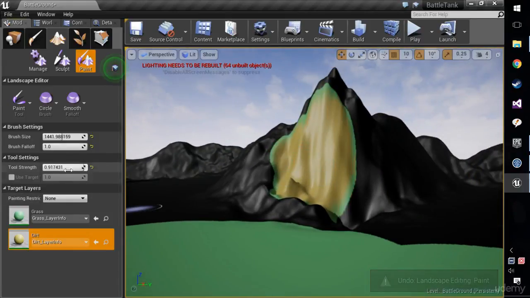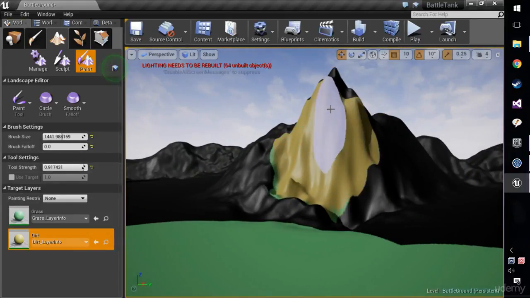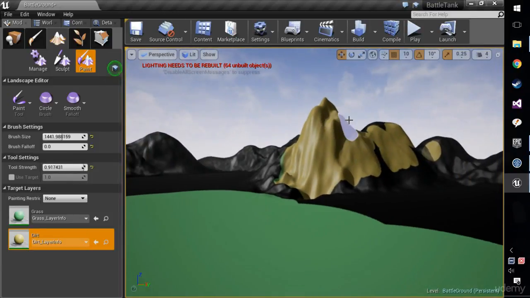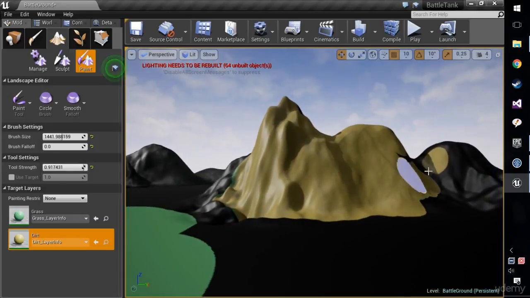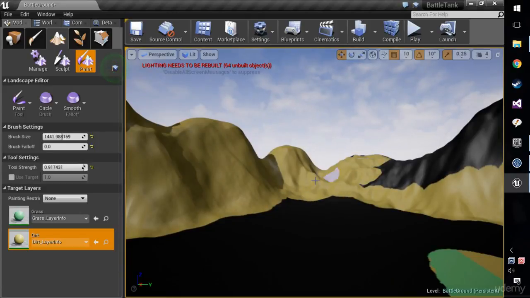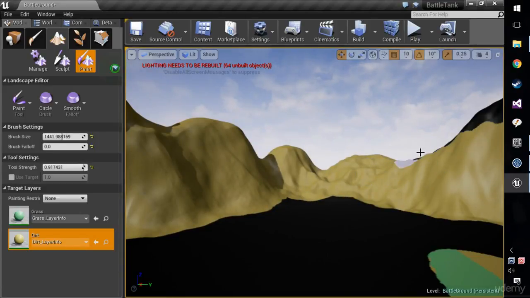So making sure I have a strong tool but also no brush fall off so that I can just put this on the mountains. I can go ahead and paint. Now there are ways that you can do this based on height of terrain, which is possible and fine as well. But for now, I just want to do a really simple painting just of the hills just to differentiate them, assuming the grass isn't growing on the hills.